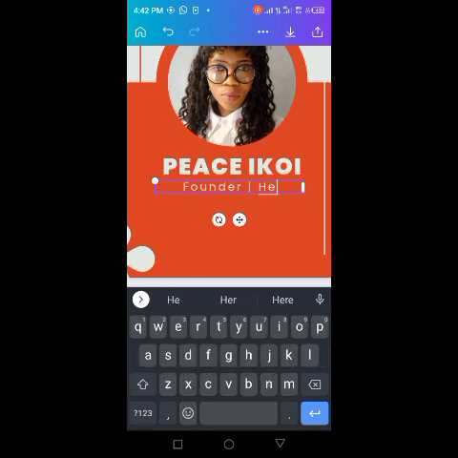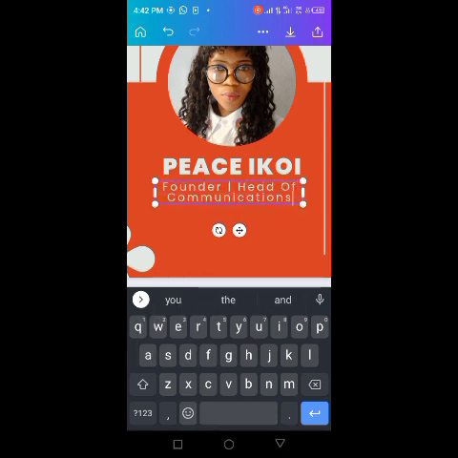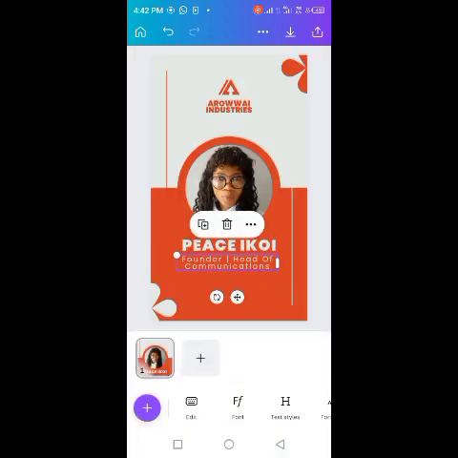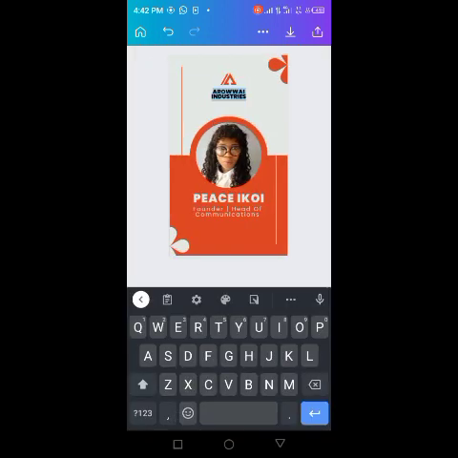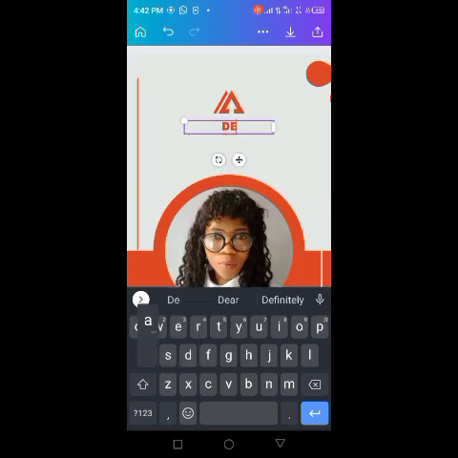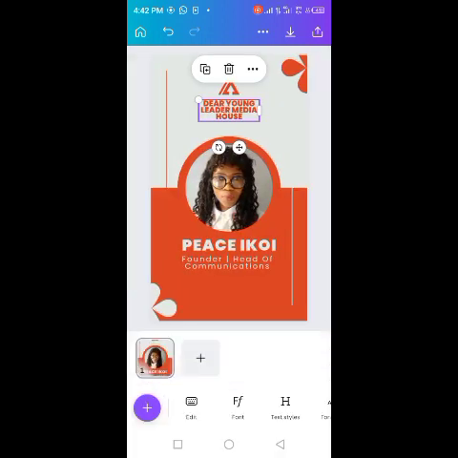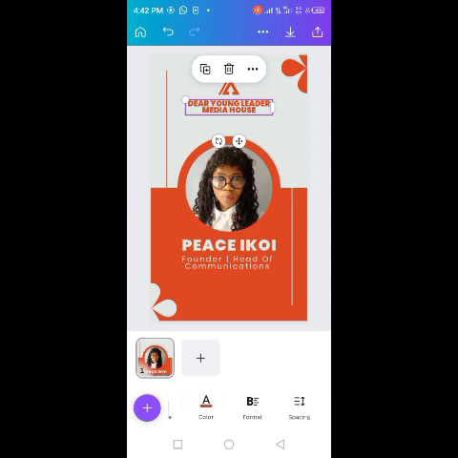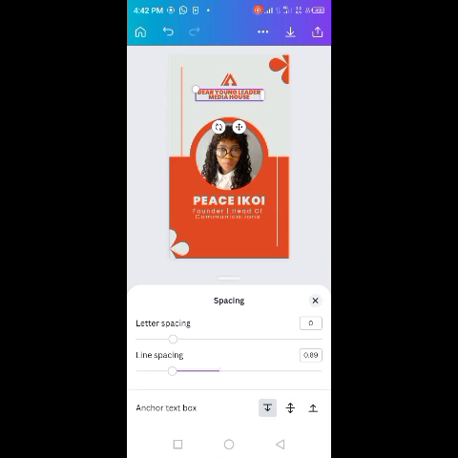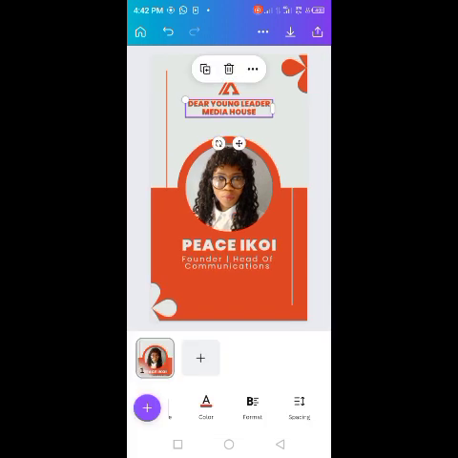So next I want to add my position in the company. It's a business card, remember, so you add that in. Next I want to include the name of my organization. So you can include the name of your school, the name of your organization, the name of your company where you work, or the name of your business, what you do actually.